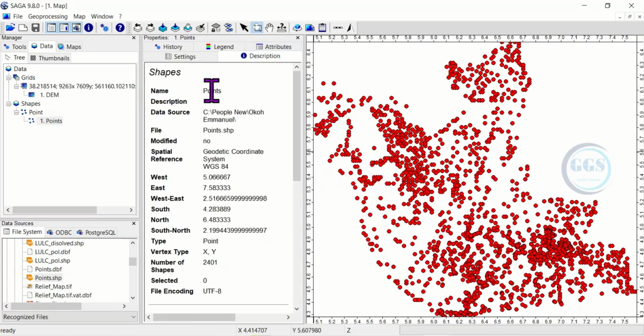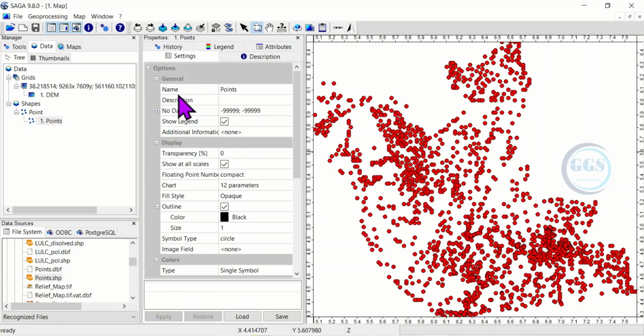If for any reason you want to change it, you can see the description of everything here. But if for any reason you want to change it, come to settings, and here you will see the name, which is point. So let's assume we want to change this point to town. So what to do is to come here and highlight it and write the name, for instance towns.